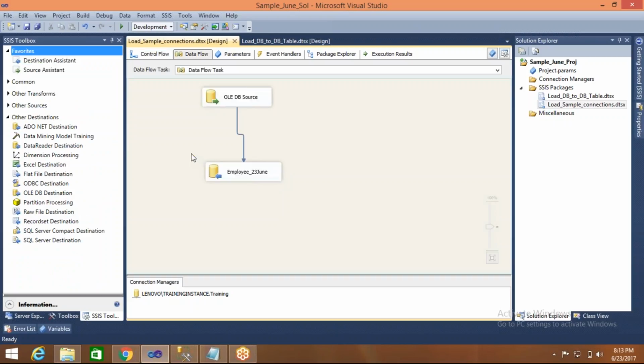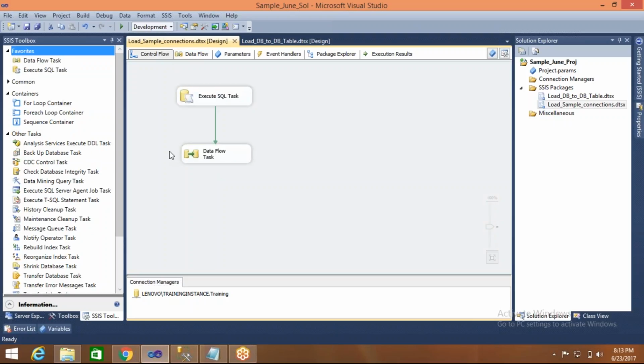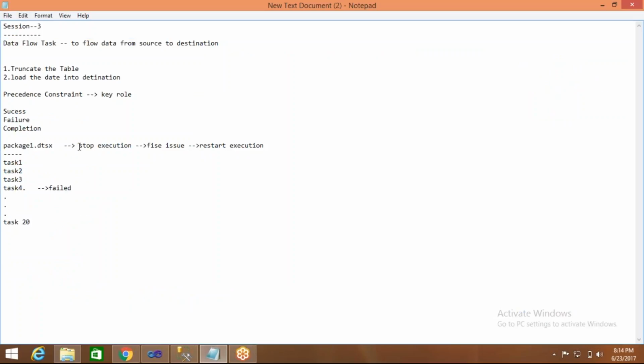The data flow task gets the data from source to destination. That means you can execute this particular package any number of times, but whatever the source is having, only that particular data will be in the destination. So that is the purpose of specifying the precedence constraints, or rather the purpose of the Execute SQL Task component. Just have a look at this Execute SQL Task.